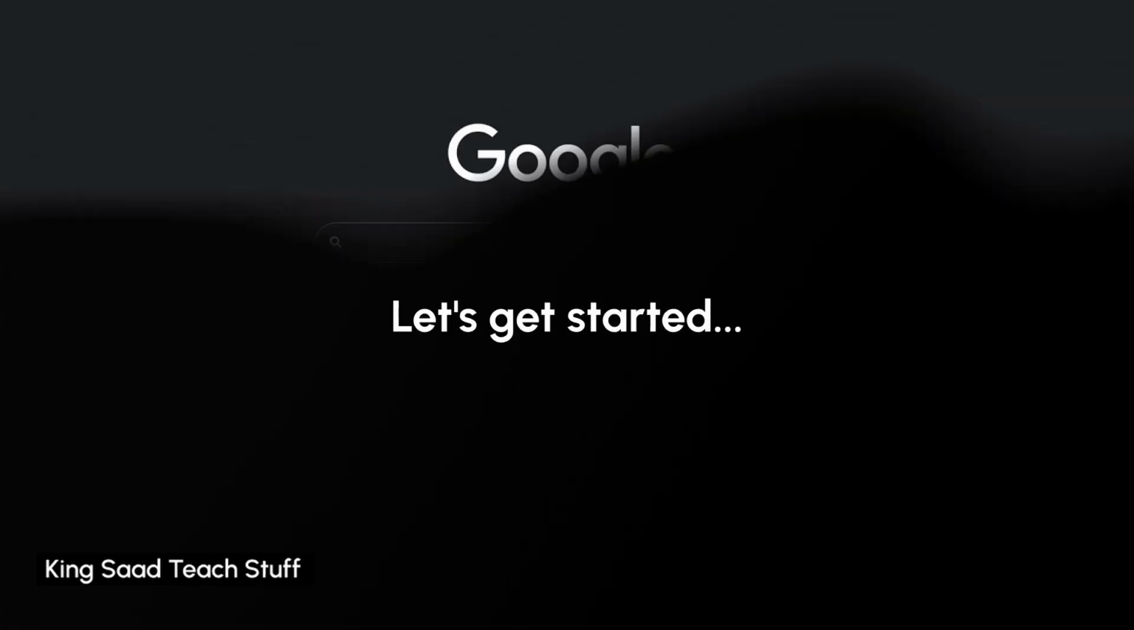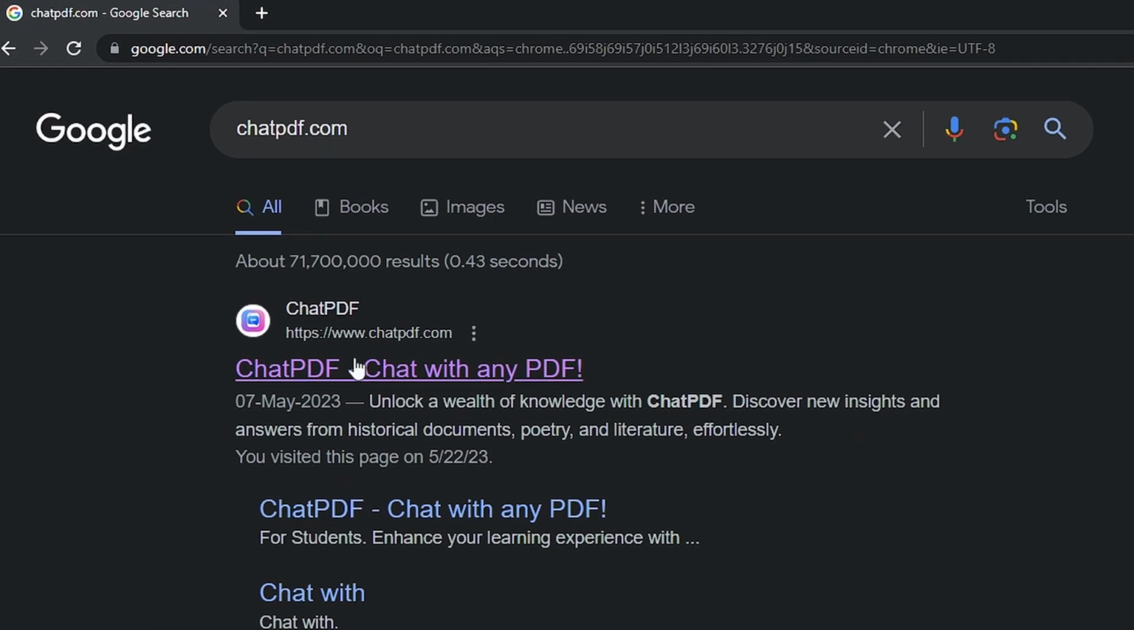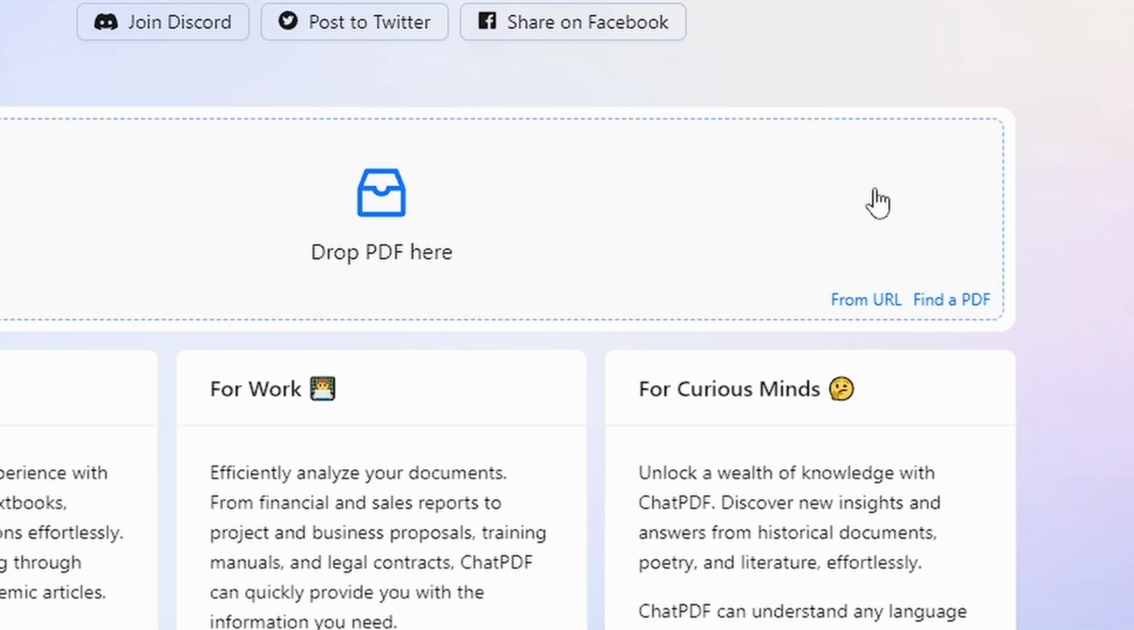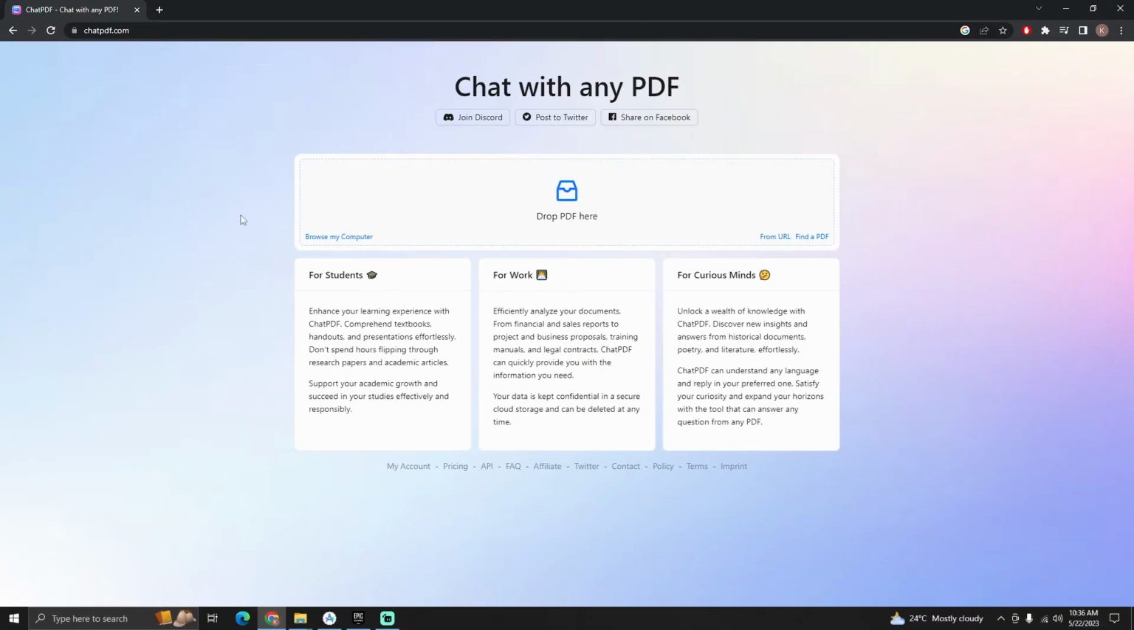Let's get started. Go to Google and search for ChatPDF.com. After that, just click on the first result you see. It's ChatPDF.com. This will be the interface. You can either upload a PDF from your computer or from a URL, or you can find a PDF online. I'm going to upload a PDF file from my computer.